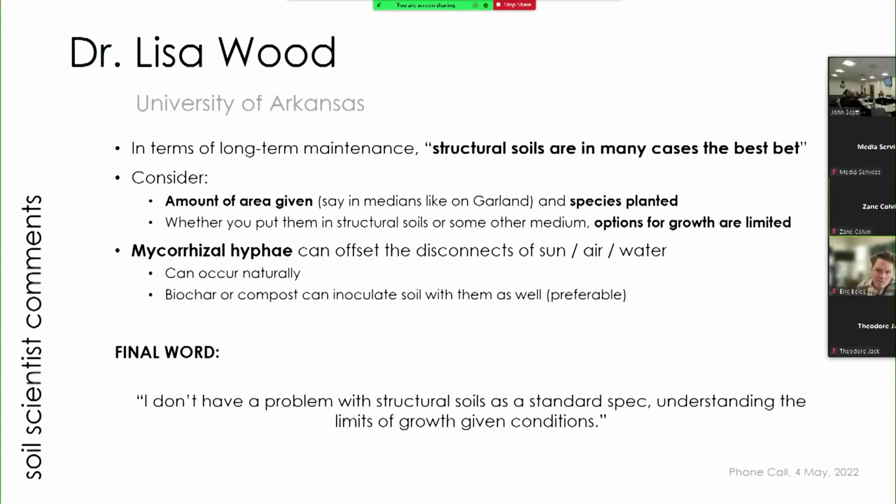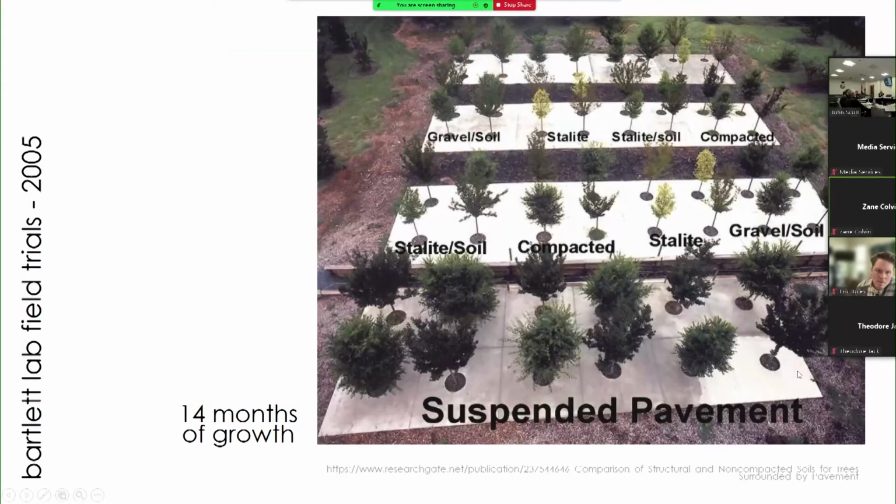And her sort of final comment that I took was, I don't have a problem with structural soils as a standard spec, understanding the limits for growth, given their urban conditions. Moving on to some of the work by Bartlett Lab and James Urban. Again, this is a 2005 study, similar to the one before. That's 14 months of growth.